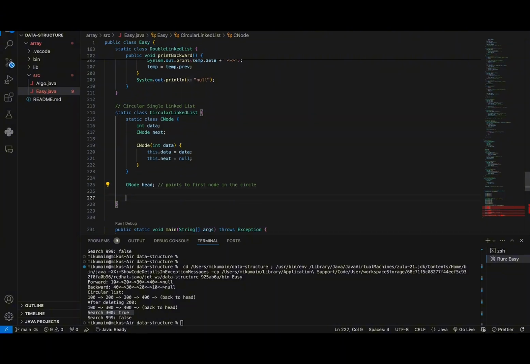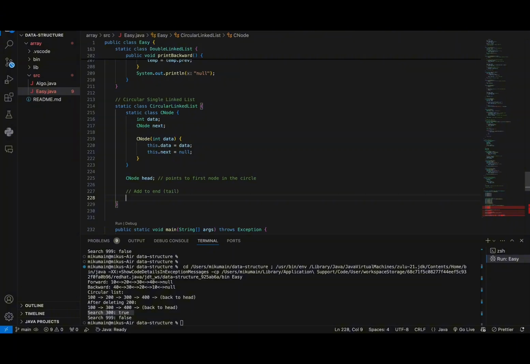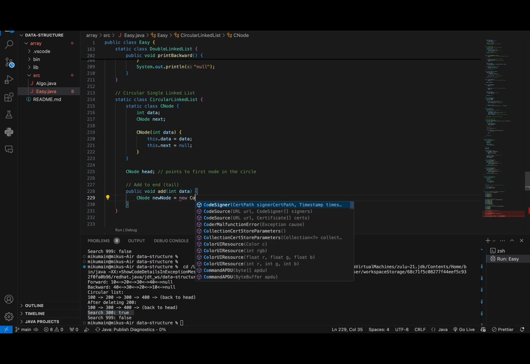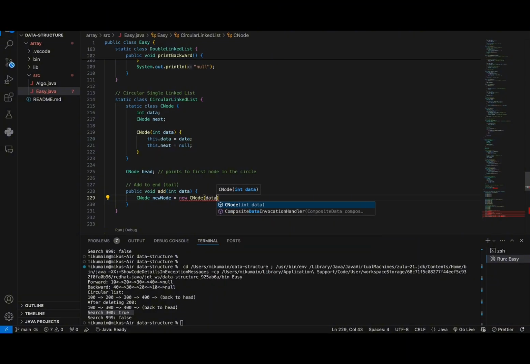Nothing else. Now let's do the add function. So add to end, and we'll call it tail. Now we're gonna have public void add for int data. So cnode new node equals new cnode data.